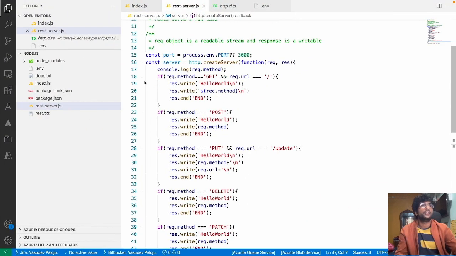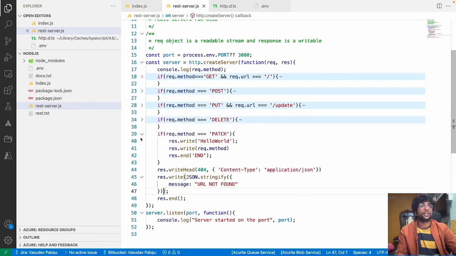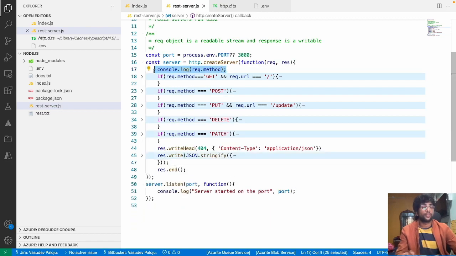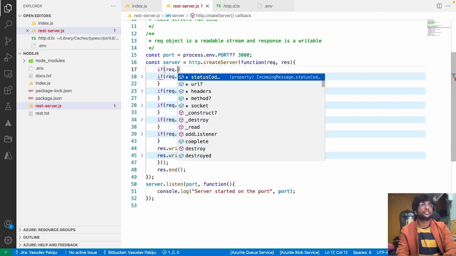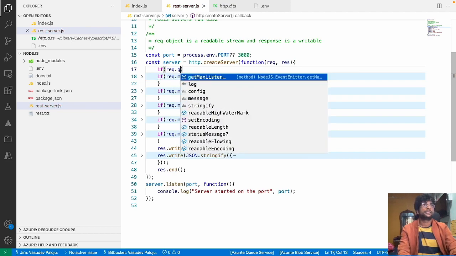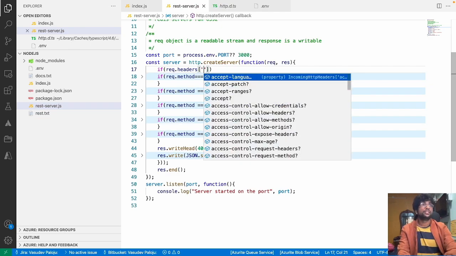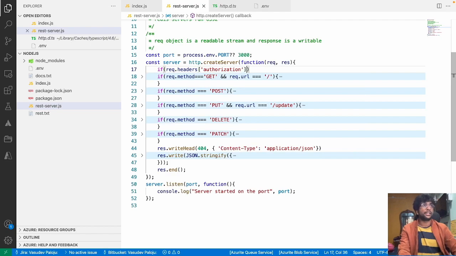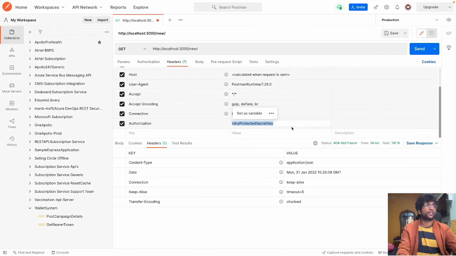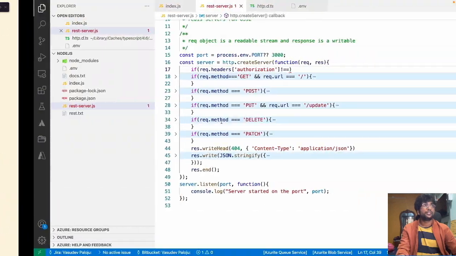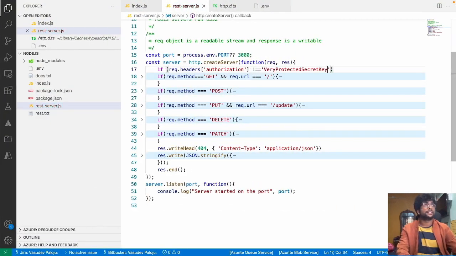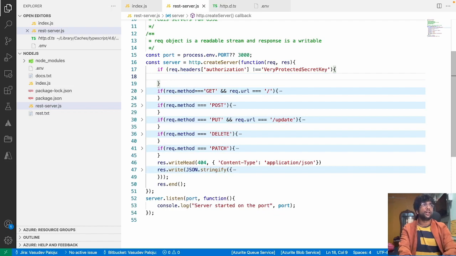So you can apply that logic as well over here like this. If request.get header, headers of authorization, so we are sending as authorization, right? If this is not equal to whatever value we ask them to send, then we can send them a different status code based on the HTTP or REST API standards.